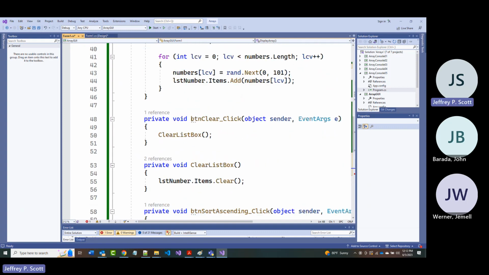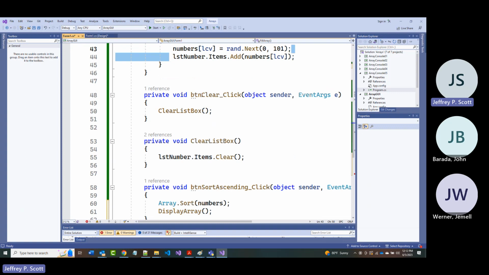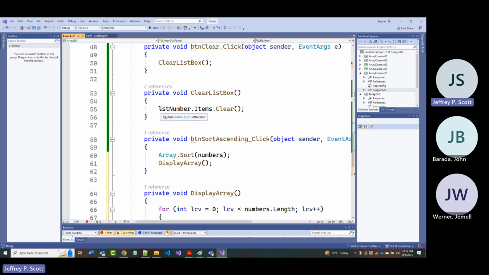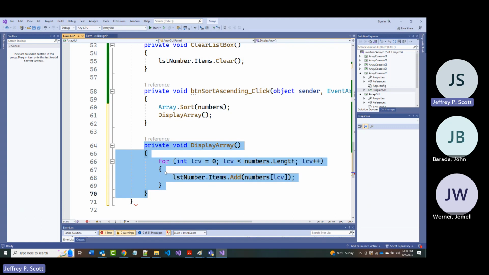Now think about what we have done so far. For fill array, we're setting up our random numbers. We're clearing the list box in case there is something in there. We are telling it 25 times to generate a new number, take that new number and put it into our list box. That's fill array. Clear calls clear list box, which just clears out whatever's in there. Sort ascending runs the sort method on our array. Then it calls display array to basically put it in here again.